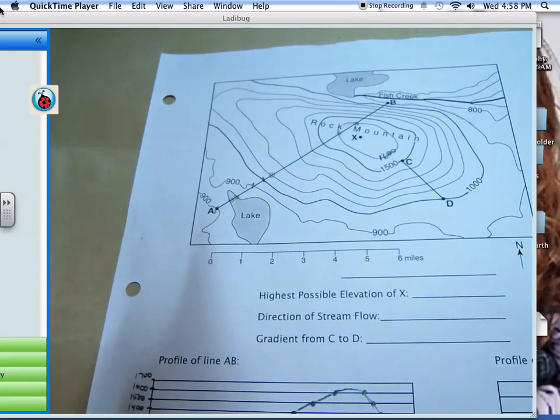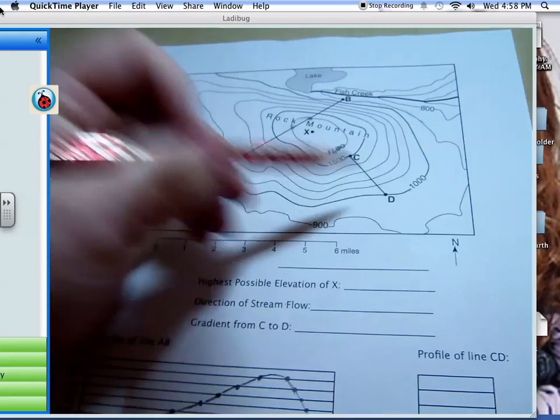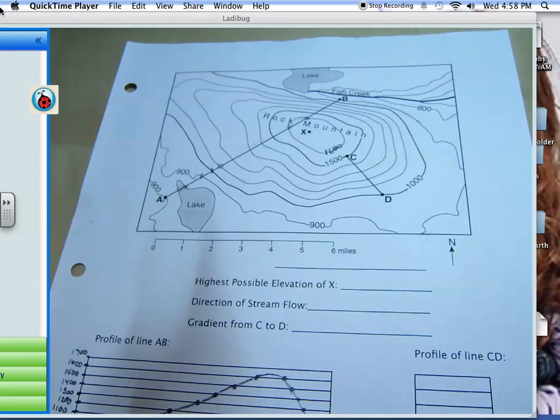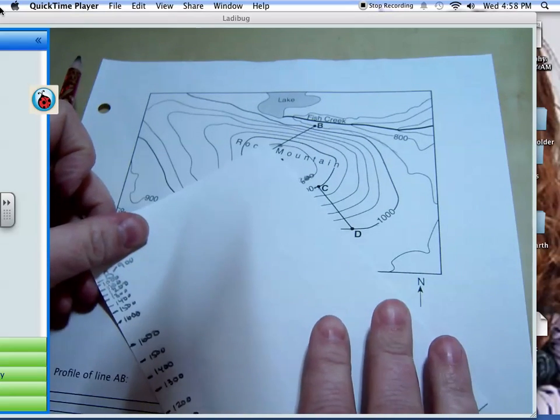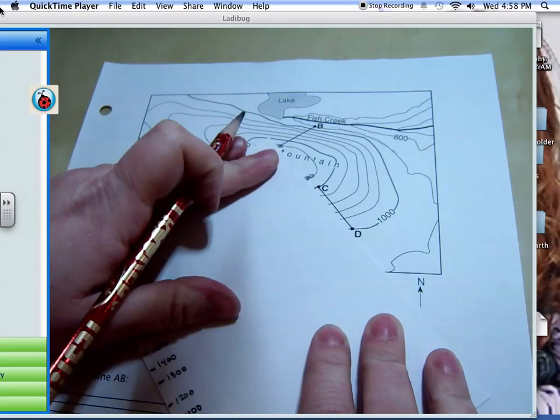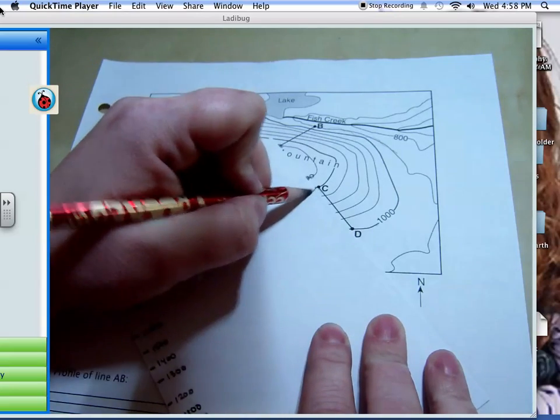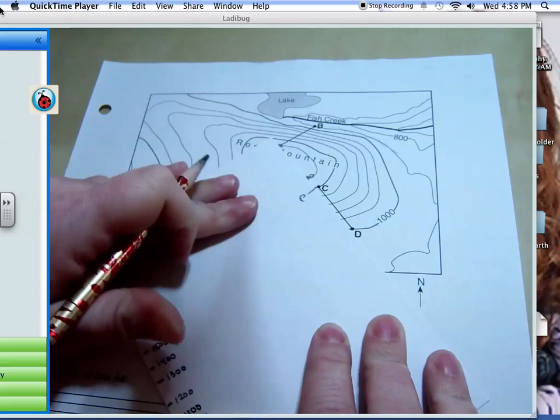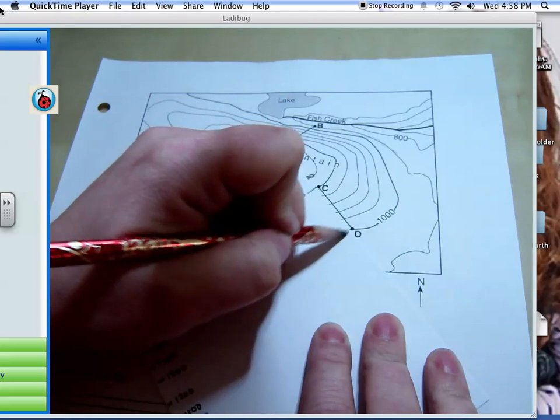And I'm going to pause this for a minute, and I'm going to have you go ahead and do this for C and D. Then I'll play the video, and you can check and see if the steps that you took to make a profile of C and D is what I did. So I'm going to start here at C, and I'm going to end at D.